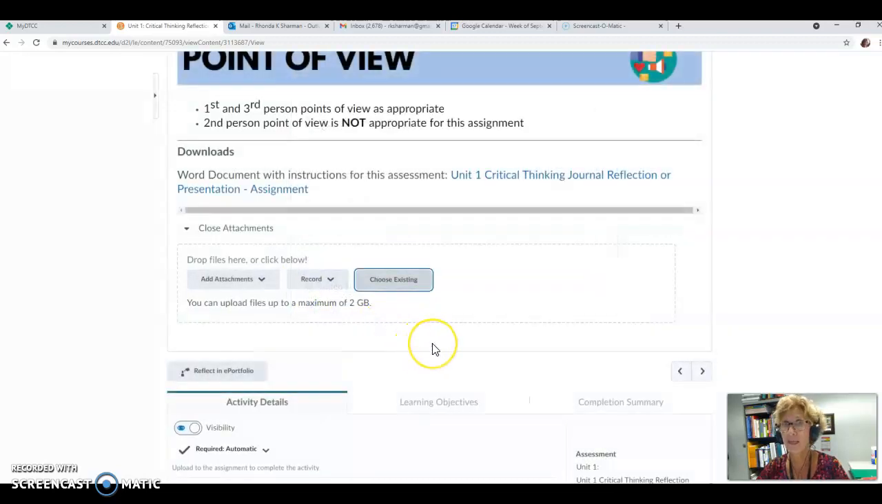I can't open Apple products, so please use either Google Slides or Google Docs or Word docs or PowerPoint, that kind of thing, for your journal or presentation. All right, so hopefully that will help you as you do this assignment.